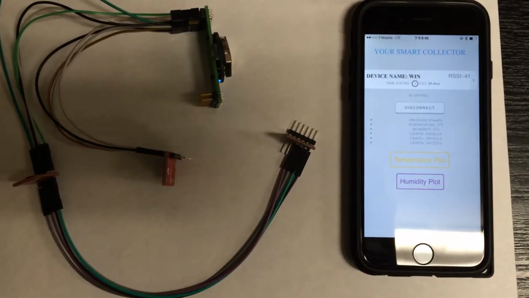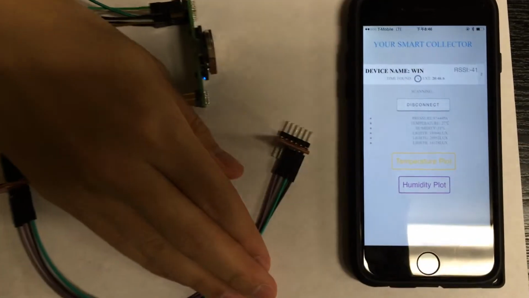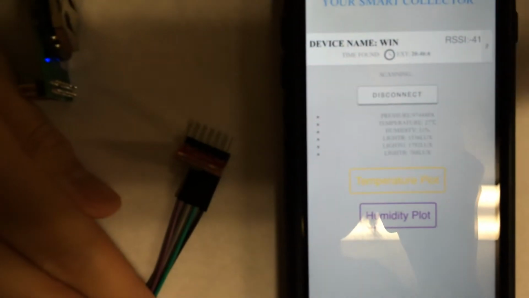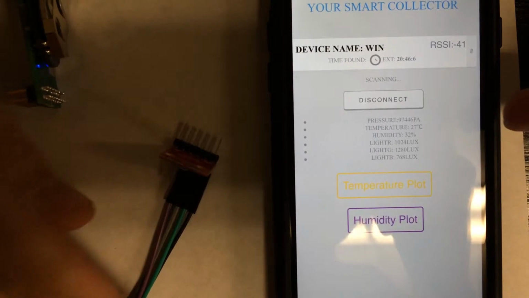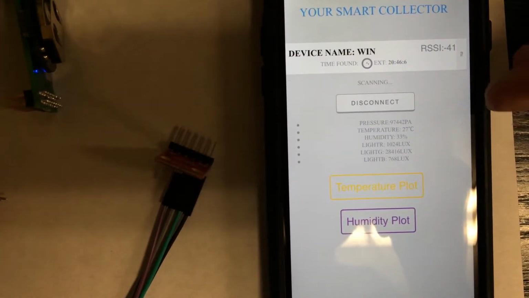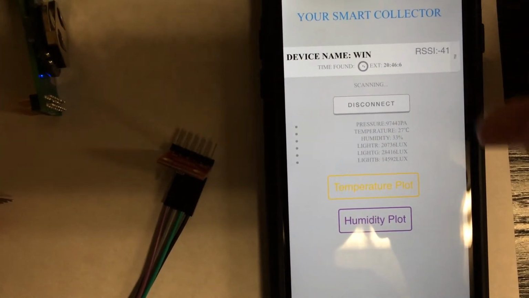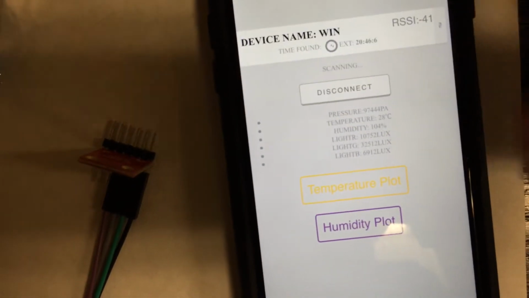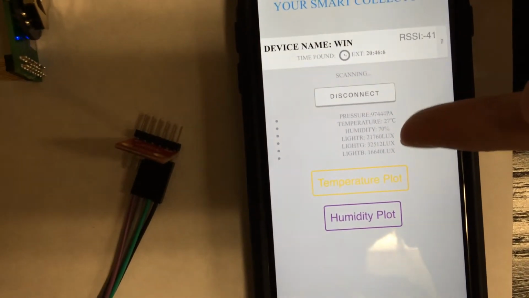Now I will show how light sensor work when we cover the sensors. The data here is become smaller. When I remove my hand, the data is become bigger. And then I blow at the humidity sensor. And you can see here, nearly 100.